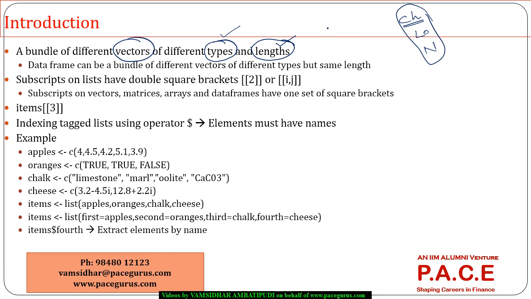Whereas in case of a data frame, I require the lengths to be the same. Each vector could be of a different type, but as a data frame, I want the vectors to be of the same length. But in case of a list, even that flexibility is there. My vectors can be of different lengths altogether.